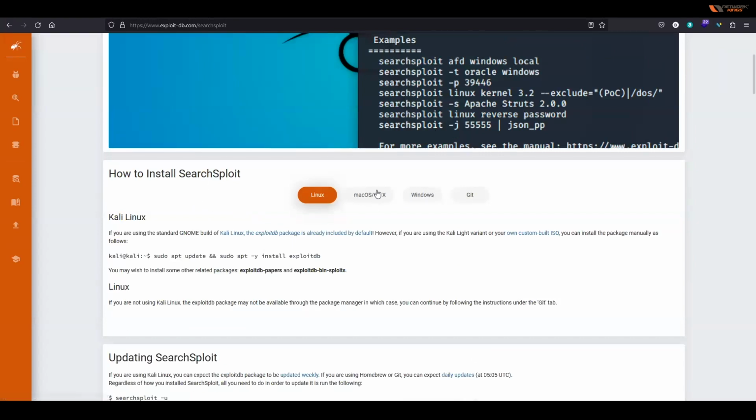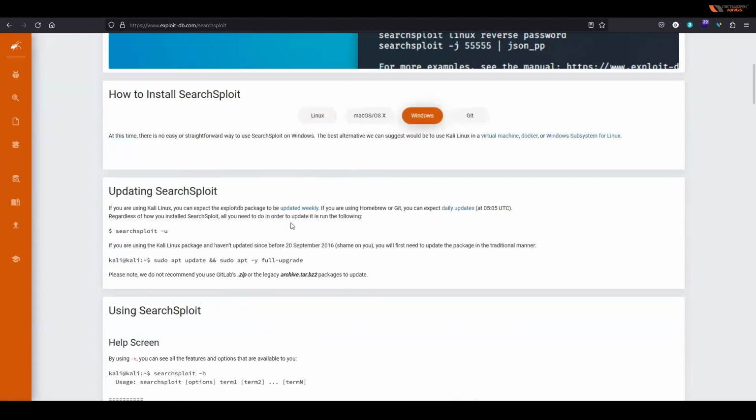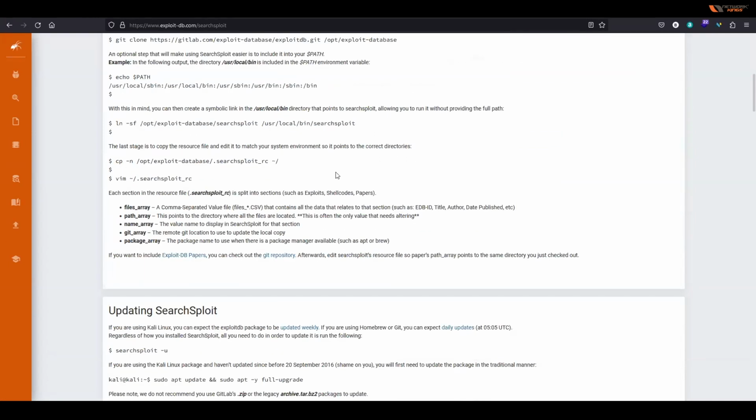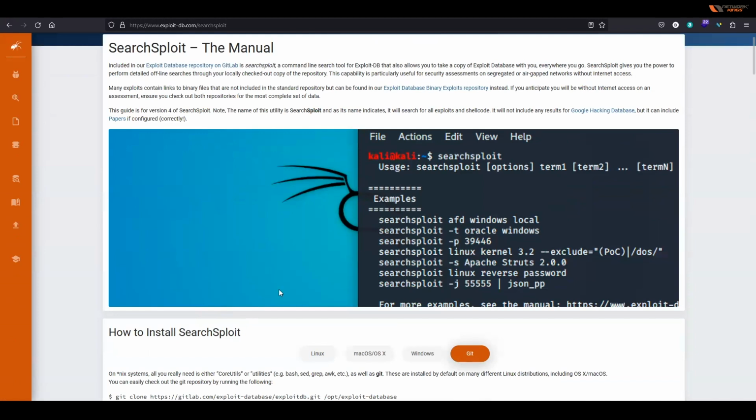We can also install it for Windows. Here you can see the installation process. We can install it for Windows, Mac OS, and Linux. It is already present. And here is the Git path for this particular tool.